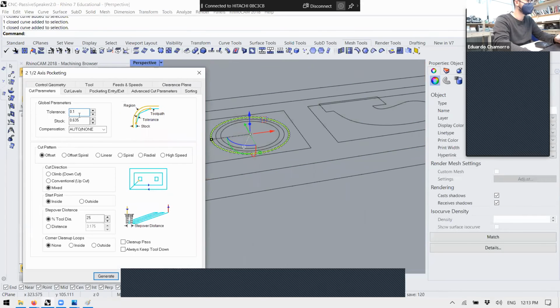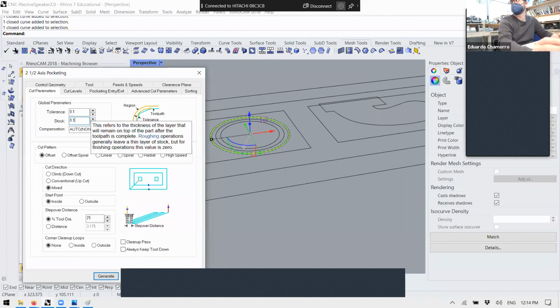Cut parameters. Here is what matters. You see this tolerance, a stock tolerance, global parameter tolerance. If we have a curve, it will match the curve up to a resolution of 0.1 millimeters, and the other one 0.63. These are really high. Actually, these are the default values of RhinoCam. I usually try to reduce them to 0.01 and 0.1. I think that in pocketing, RhinoCam by default tends not to have that much accuracy. I usually put 0.1.